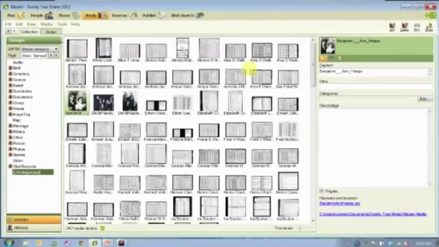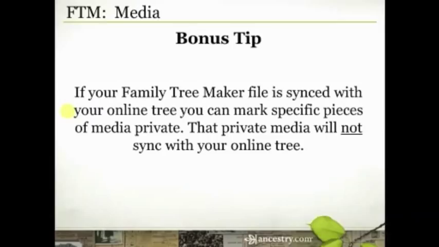A really quick visual way to see that, and I don't know if you can see this on your screen, you probably would have to make the video full window, but it adds a little tiny lock right in the bottom left-hand corner of the image. So I can just see at a glance, looking at this page of media, that this particular piece of media has been marked private. Again, that's a really great way to do it if you want to put photos of living people in your tree, or if you have some super sensitive information or documents that you've obtained in your research that maybe you don't want to put out in your public online tree.